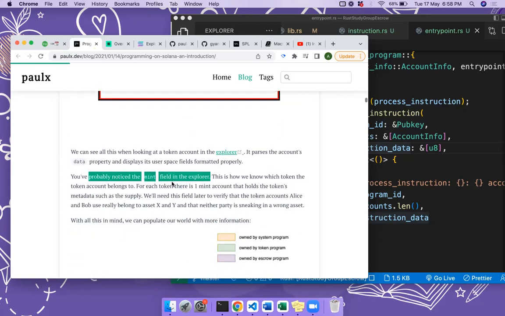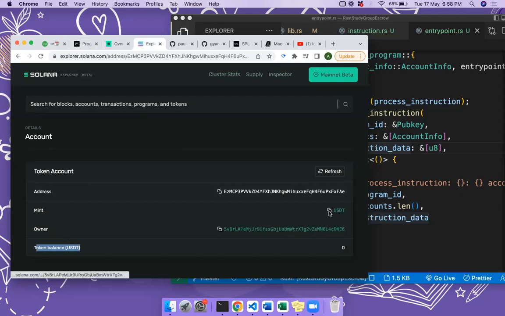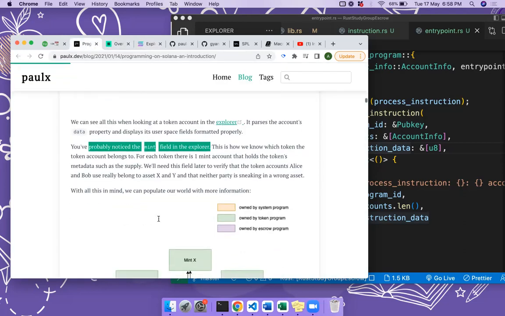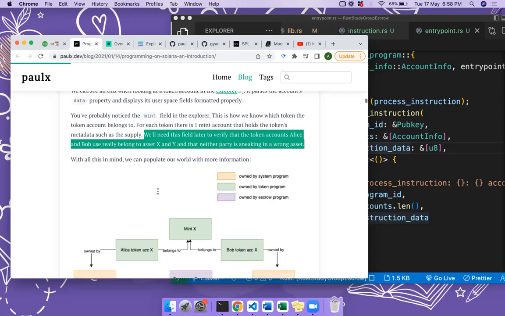I think one token account can only hold one type of token. That's why there is this mint. So for every type of token, I have to have a token account. And instead of having a private key, I'm just going to have an authority. Oh, that's still too many accounts. We'll need this field later to verify that neither party is making a trade in the wrong asset.